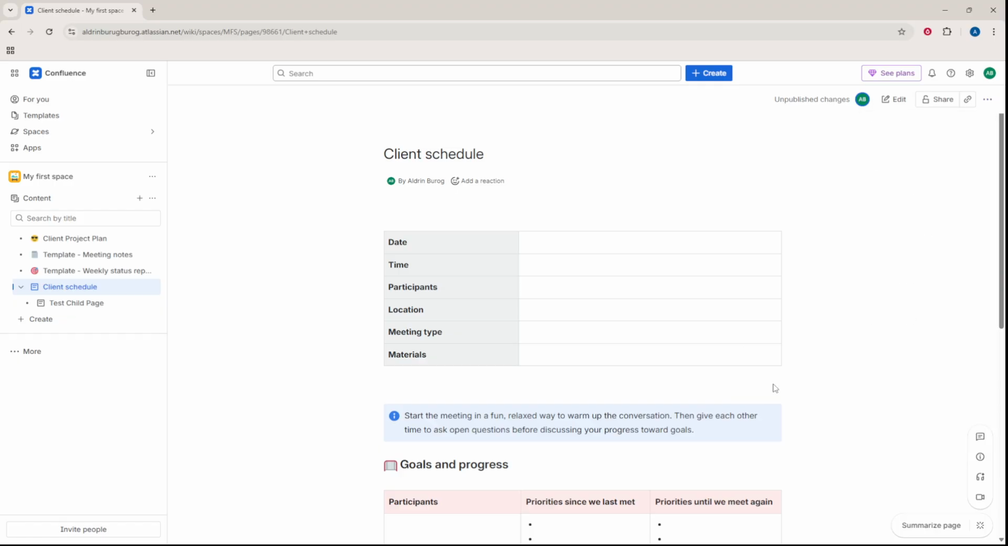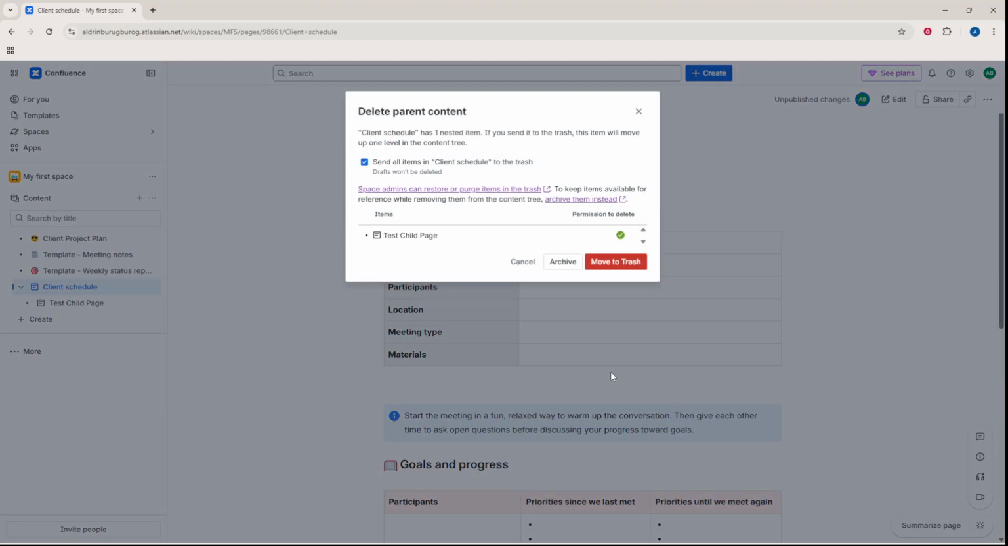Confluence will show a confirmation dialog to make sure this action is intentional. Read the prompt carefully so you know exactly what's about to happen, especially if the page is linked elsewhere. When you're certain, click Delete again in the confirmation dialog.